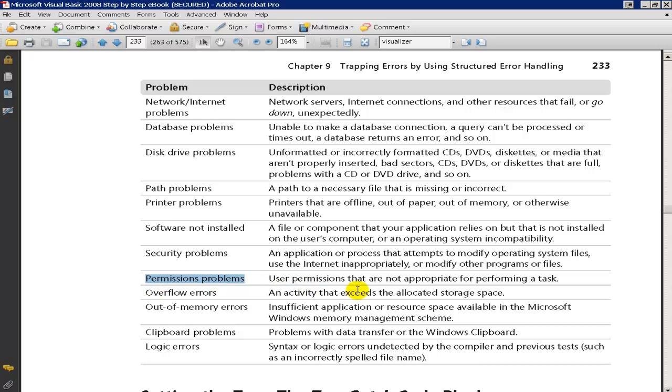Overflow errors. That means too much. Maybe you're trying to put too much data into a variable that can't handle that much data. For example, you try and put a double into an integer, and the integer doesn't have enough space reserved to handle a variable of that size, and so that might cause a crash. Out of memory errors, clipboard problems, logic errors. Okay, so lots of examples, lots of places where we could try to anticipate a problem and prevent the program from completely crashing.